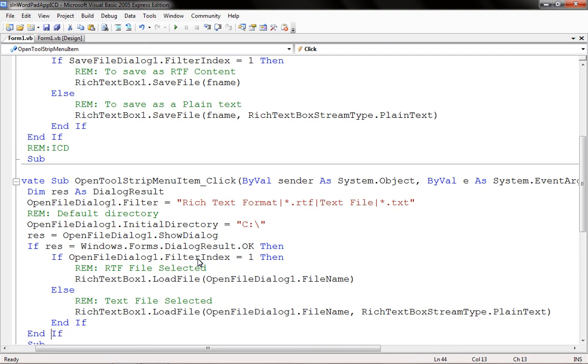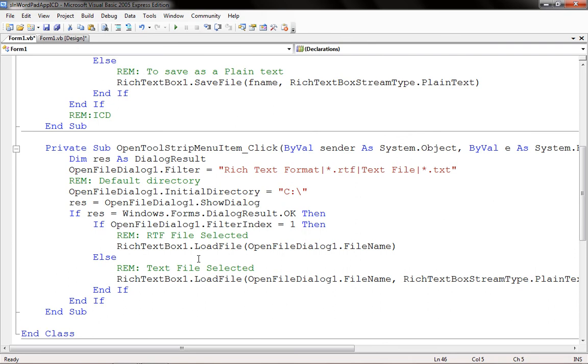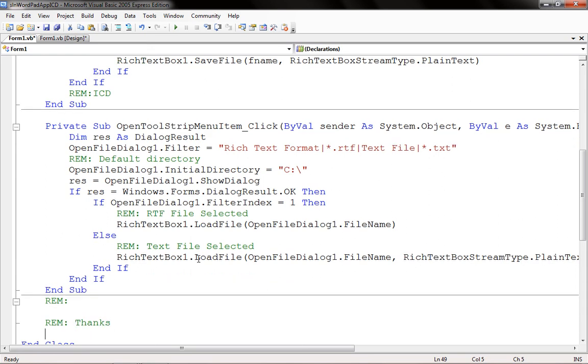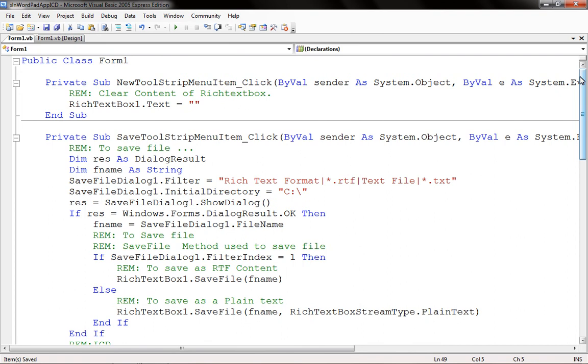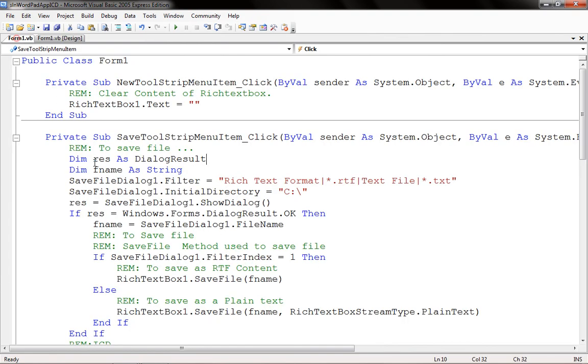Fine. So that's how we can open and save files using RichTextBox. We'll discuss more topics in the next video. So just try up to File, New, and Save. In the next video we'll discuss almost everything about the Format menu.